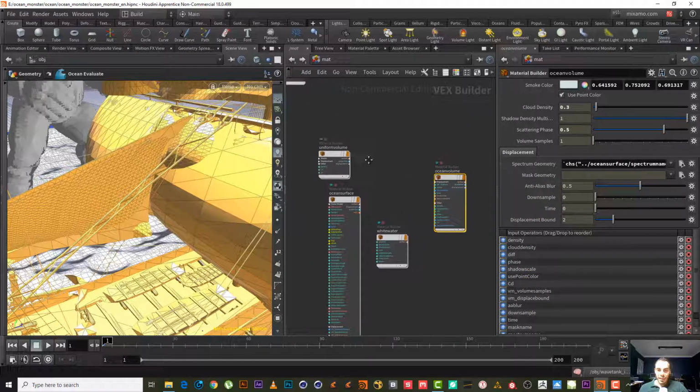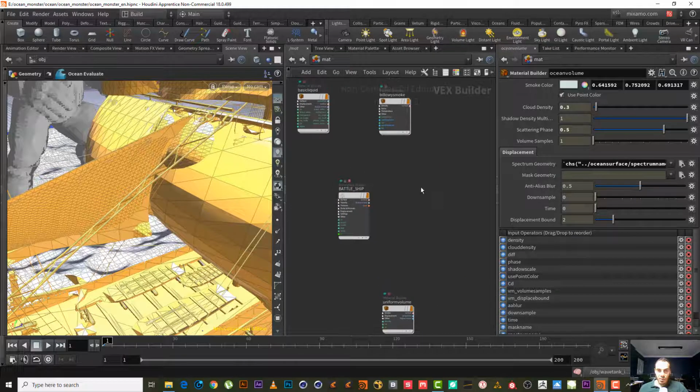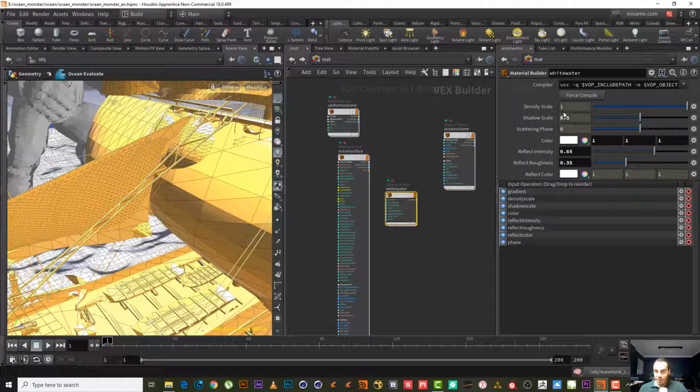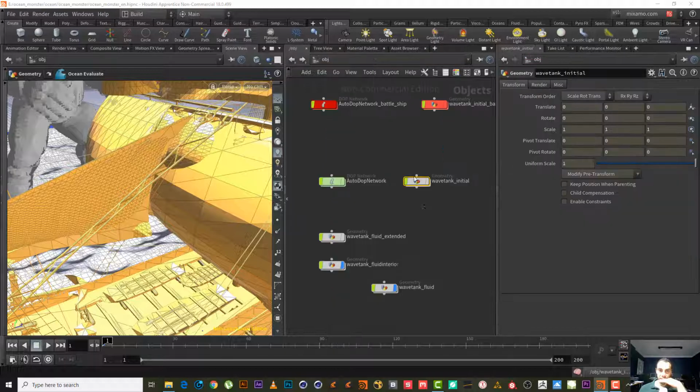Now we have, let's check the smoke. Let's check the white water density scale. If you want to control the density, you can control it from here, but I already typed it. I control it from the sub level, shadow scale, scattering phase. I don't think I will. This all looks good. Okay, let's leave it as it is.